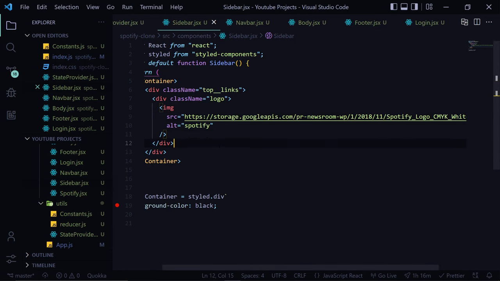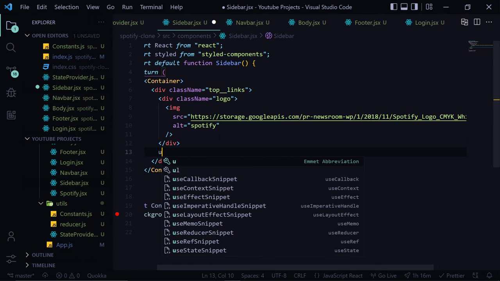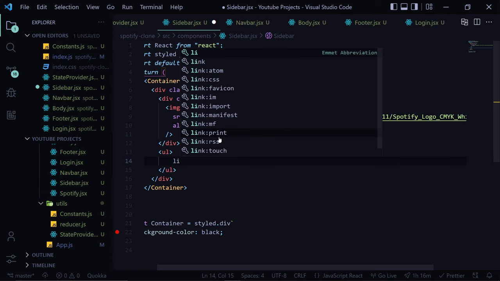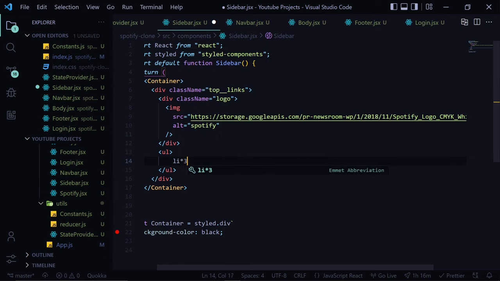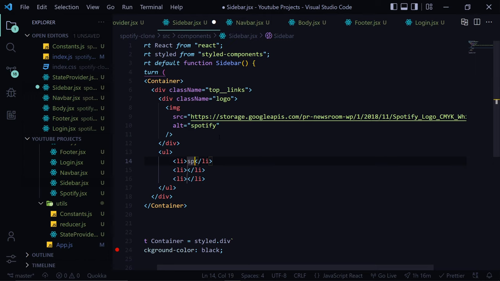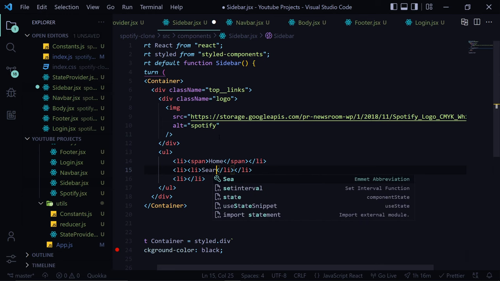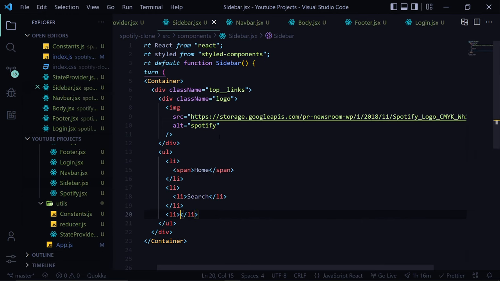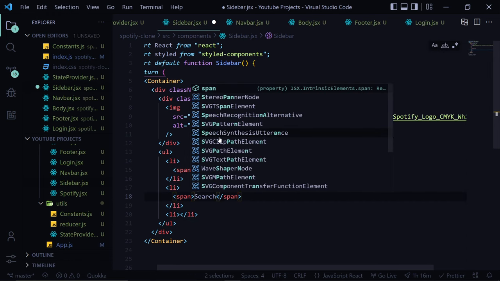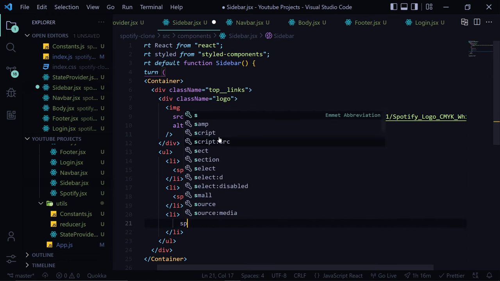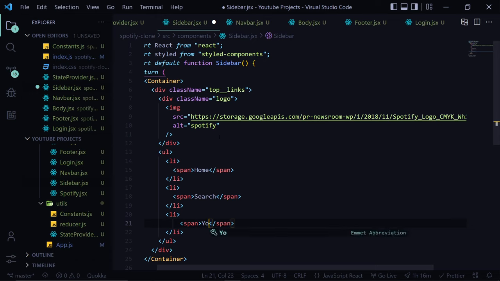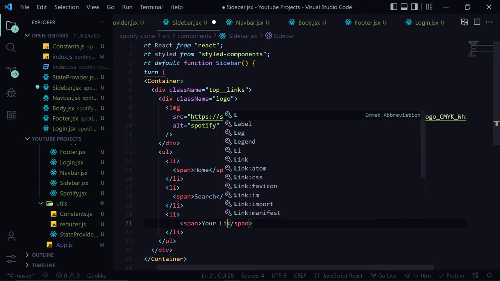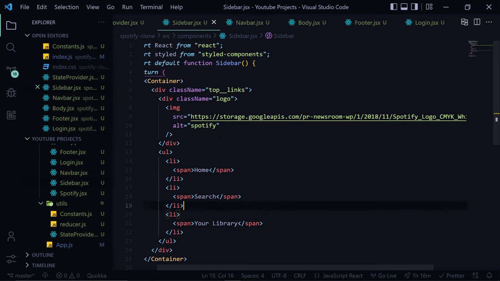After this div, we'll have a ul. Inside ul, we have three lis. So I'll write li times three. Inside the lis, we'll have span tag. Inside the span we'll have the Home, span, Search, not li, span. Inside this again we'll have the span, and this would be Your Library. So these would be static links.